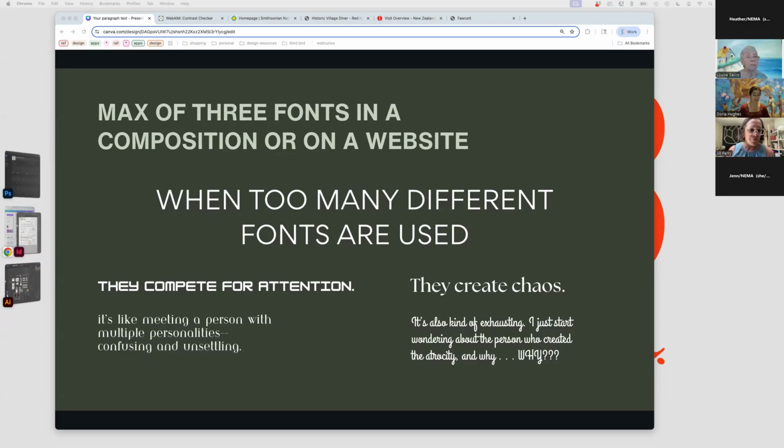It's really confusing. This is what I think every time I see this. It's like meeting a person with multiple personalities. You're just confused, you're unsettled. So just keep it to 3, 2 if you're being really good, but just don't use tons of different fonts in there.